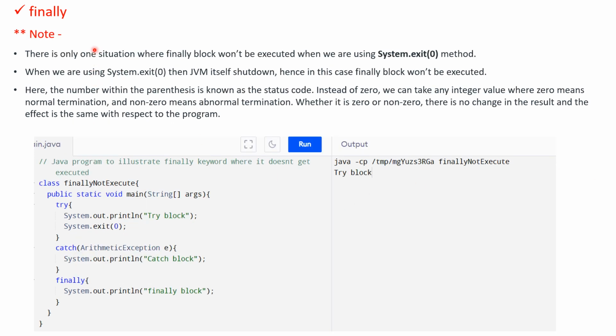Finally, a note here. There is only one situation. We said that finally will always get executed after the try-catch block, but there is one scenario where the finally block will not execute. That happens when we use the System.exit(0) method. When we use this method, the JVM itself shuts down, hence in this case the finally block won't be executed.